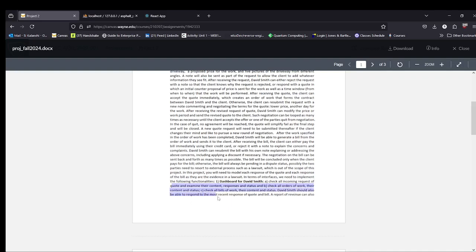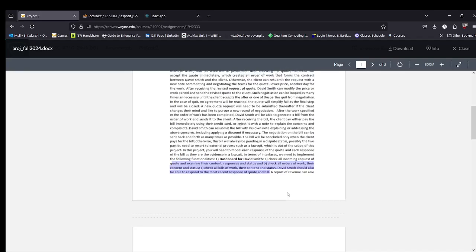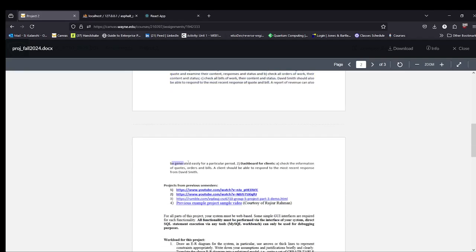David Smith should also be able to respond to the most recent response of quote and bill. A report of revenue can also be generated easily for a particular period. Dashboard for clients: check the confirmation of quotes, orders, and bills. The client should be able to respond to the most recent response from David Smith.